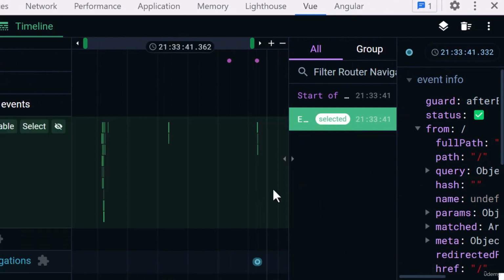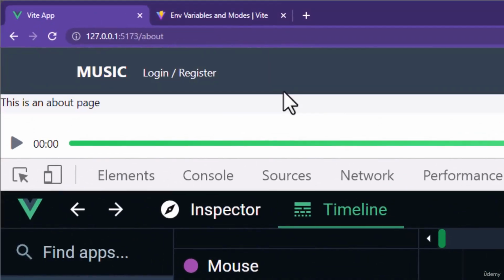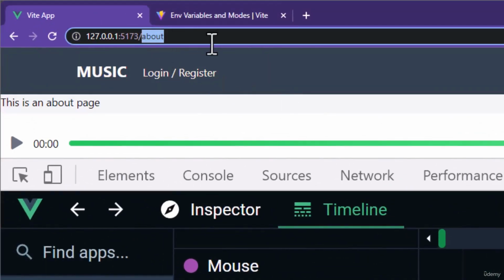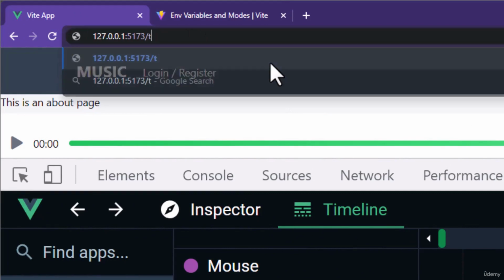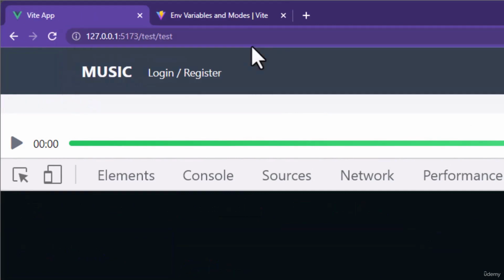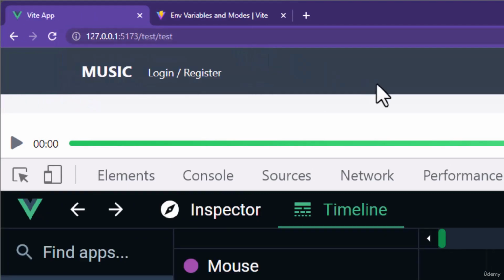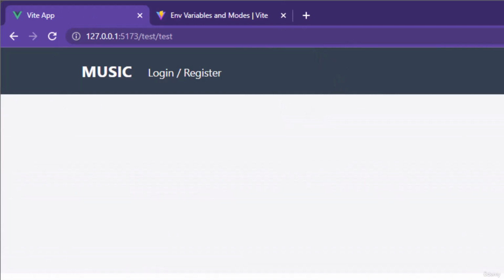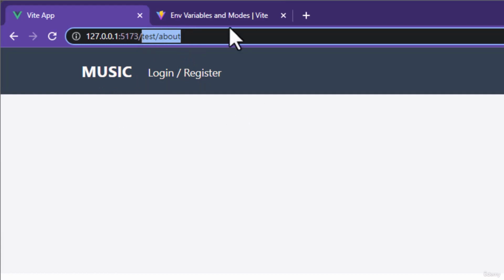This works as expected, but there is an issue with this implementation. Inside the URL bar, I'm going to change the path to test/test. If the path does not match any of the records, the router will not render anything at all. This is not what we want. We can override this behavior by creating a 404 page, but we'll get to that in another lecture. For now, I'm going to click on the link again. This time the router will navigate to test/about.